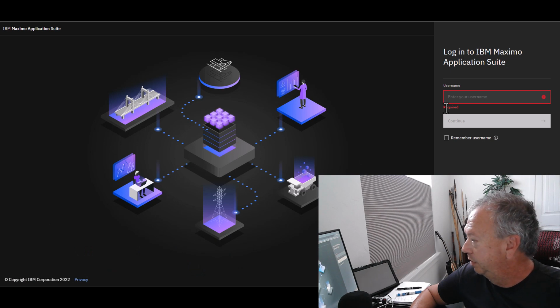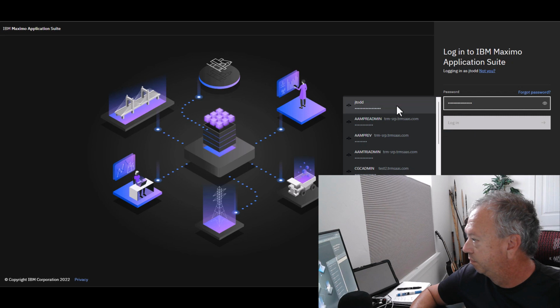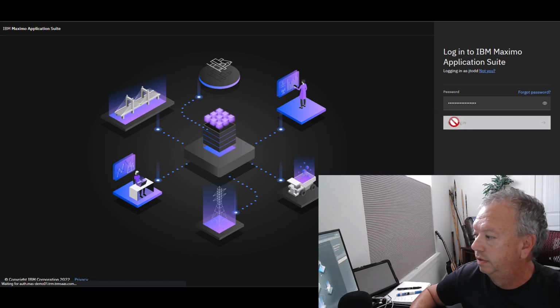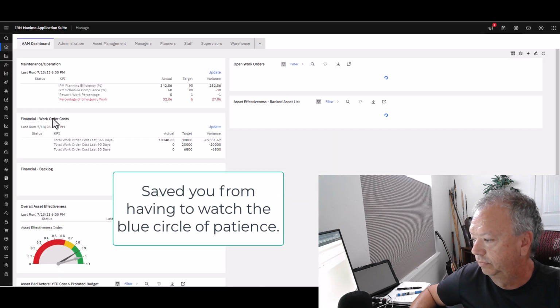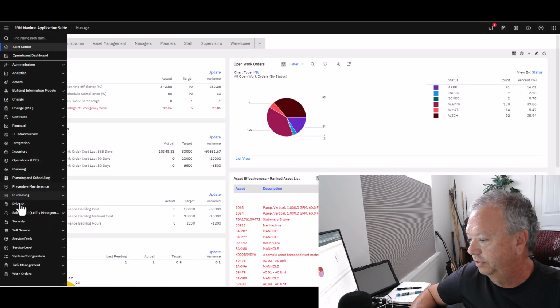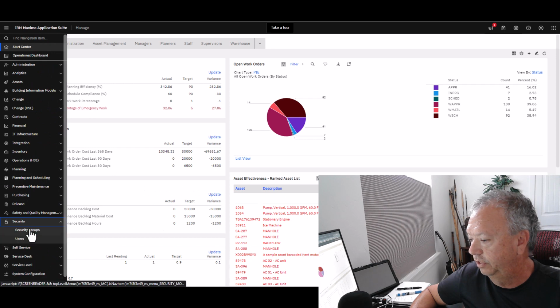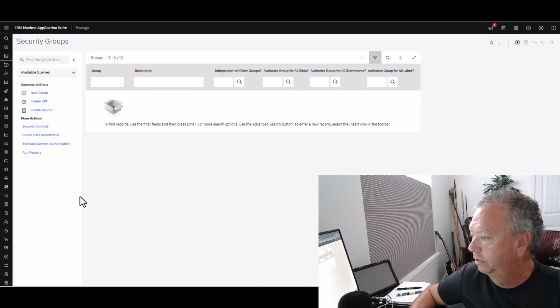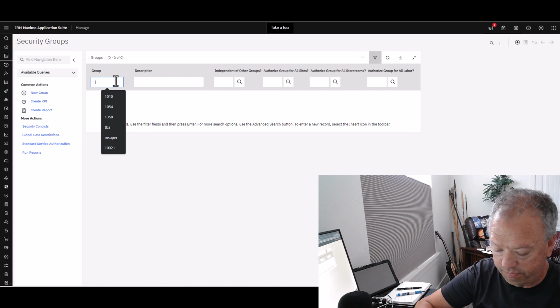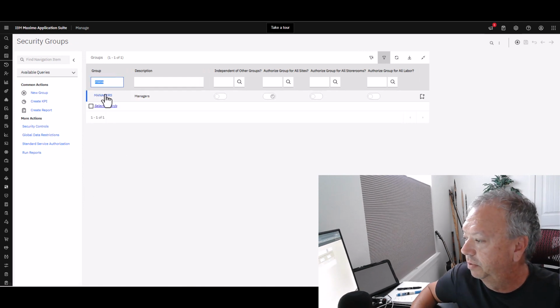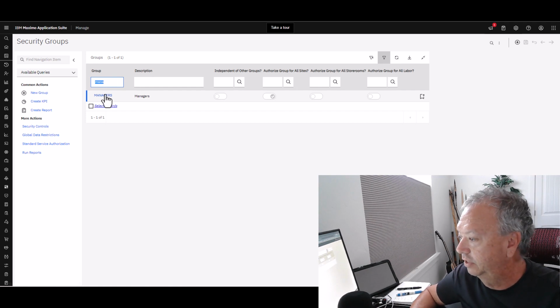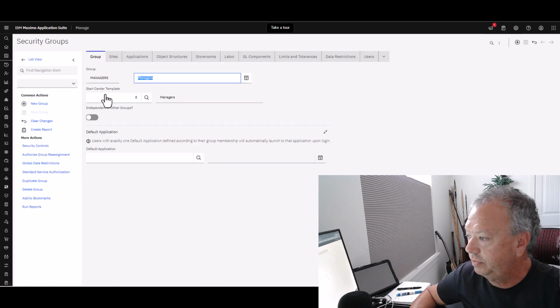All right, here we go. Let us log into Manage. And once it settles, let's now go down to Security and Security Groups. And just for fun, I'm going to pick Managers. It doesn't really matter which security group I choose, rather, it's the ones I wish to have access to the mobile applications.